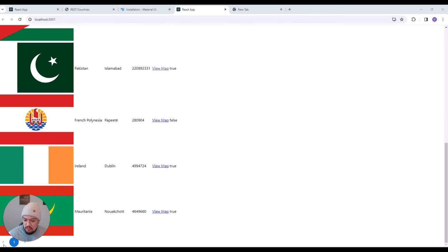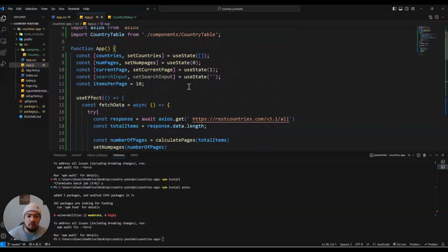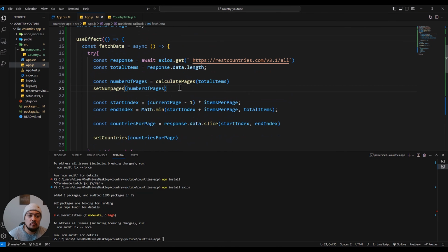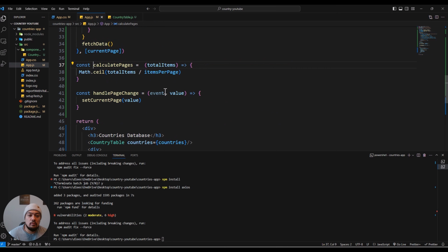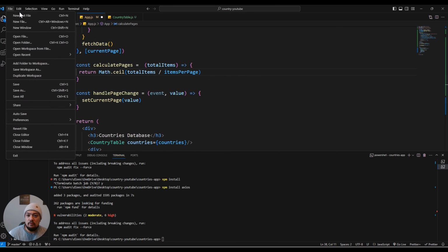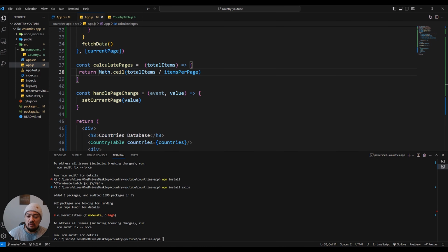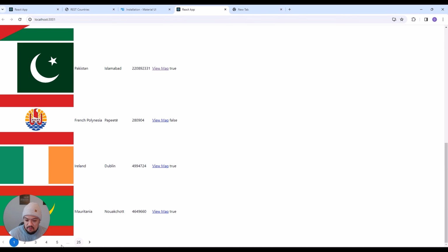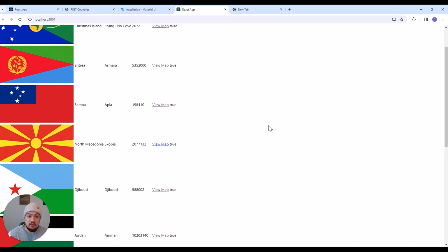And I see there's a little issue with our page here. It's only showing one. Let me look at the code. Okay, so we have to return this number. And if we save it, we should now see, yeah, now we see that one and then all the way to 25. So 10 results per page. We have 25 total pages.